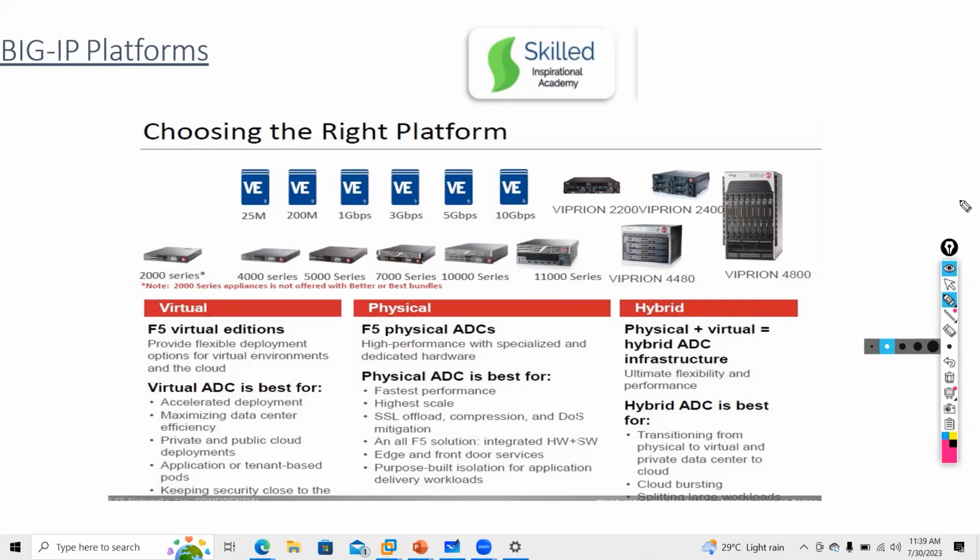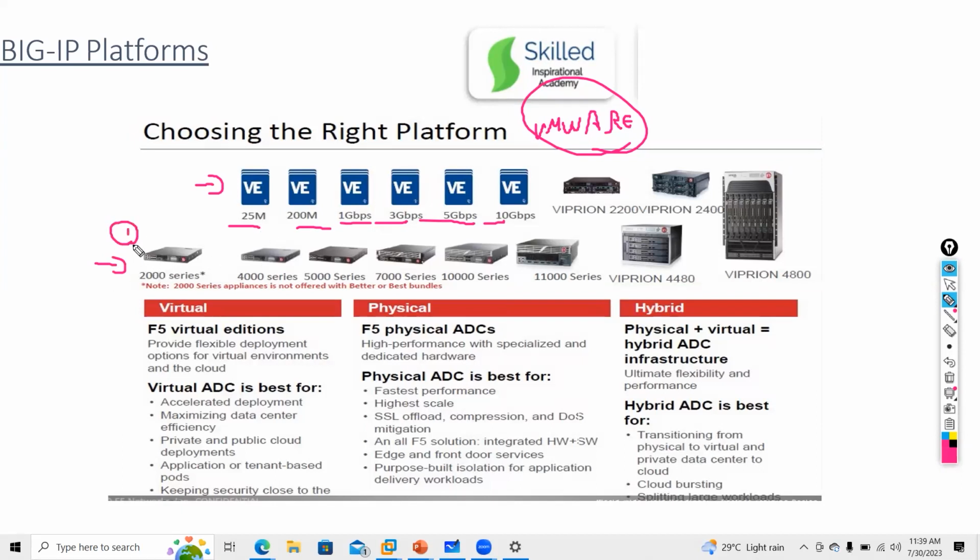F5 can be deployed on cloud also. F5 can be deployed on your virtual editions also, virtual machines, meaning VMware Workstation. And F5 can be deployed in hardware modules, like the first model, number 2000. This is the first box which F5 has introduced. So you can see virtual, physical, and hybrid. Hybrid means physical also, some cloud also.